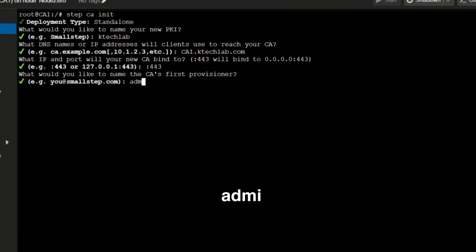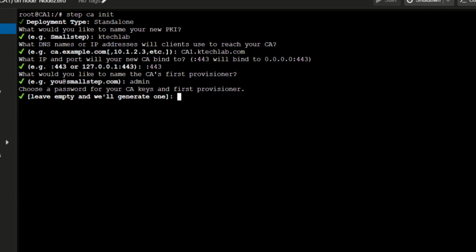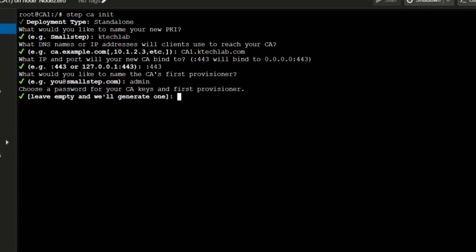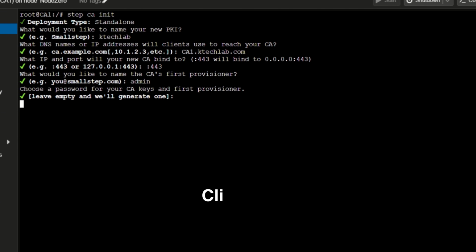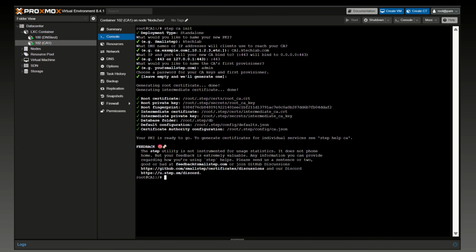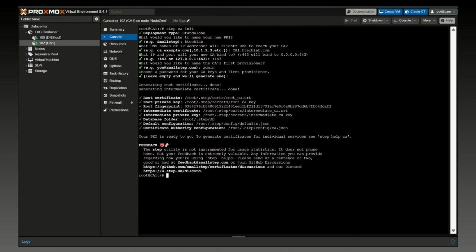So for now, I'm just going to call this admin and then click enter. It's going to ask us, what password do you want to enter? Again, make sure the password is strong. I'm going to paste that in and then click enter. The password has been created, and now you can see our certificate authority has been set up. So it's telling us a couple of things here.